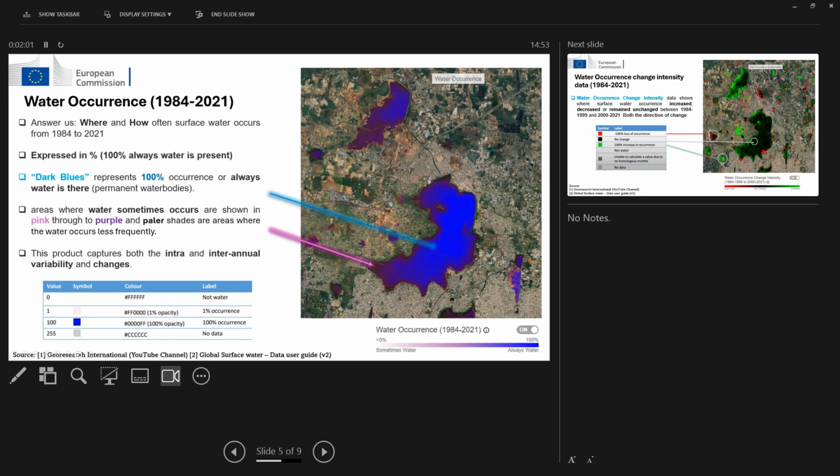100% represents that water is always present. It is indicated in blue color, as you can see in the map. Always water will be present, that is expressed as 100%. So using this data set you can identify the regions of a lake where the water is present permanently. So dark blue represents 100% occurrence, or always water is there. Permanent water body is indicated in dark blue.